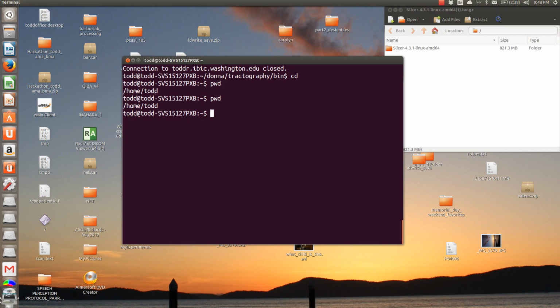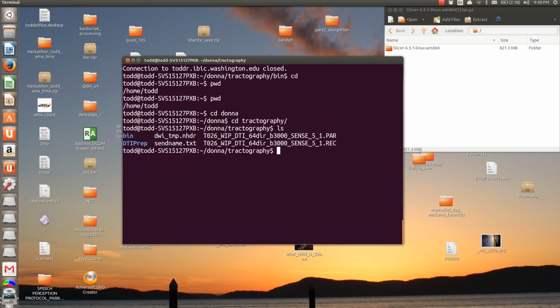I have created a directory. Here I'm going to CD Donna, and then under Donna I have a directory called tractography, and inside of there I have the parrec files. So we need to start from the parrec files, and I'm going to show you how to convert them to get them ready for Slicer.